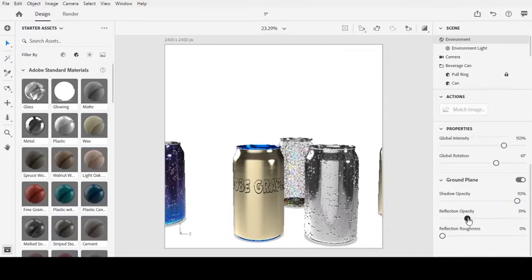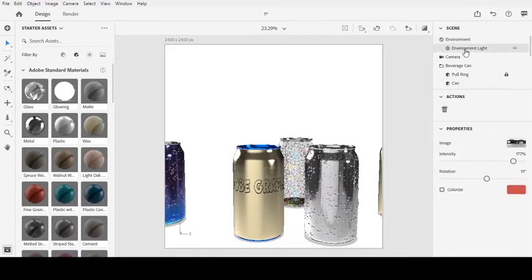There's reflection opacity, again, just a reflection of the can. You can see the difference right there. Reflection roughness, again, just another detail for the bottom, as you can see right here. So that's for the plane. And now when we click on environment light, you can also have actions such as delete.